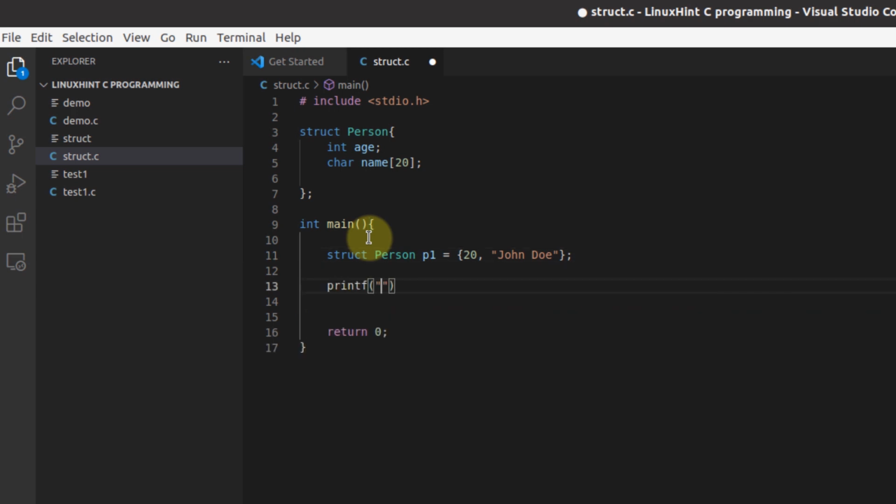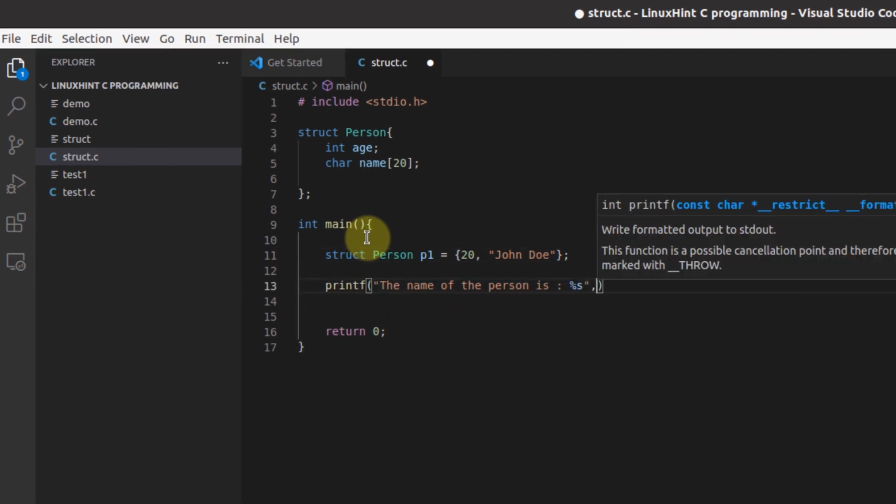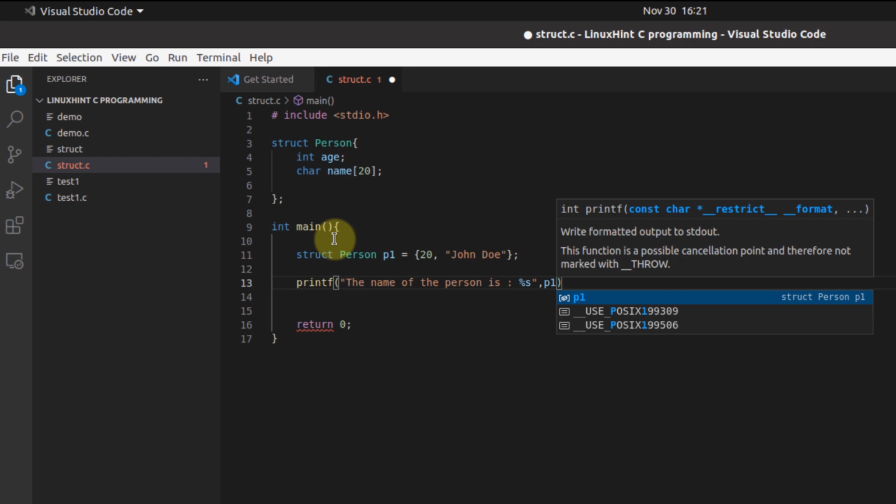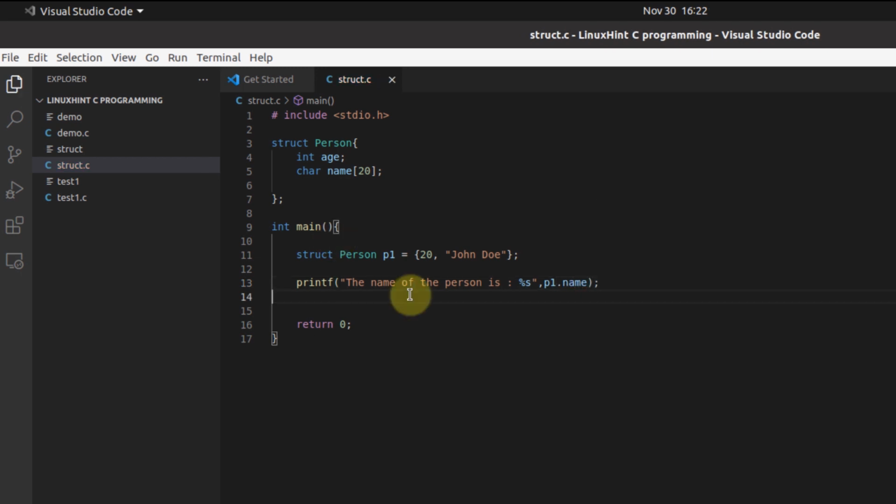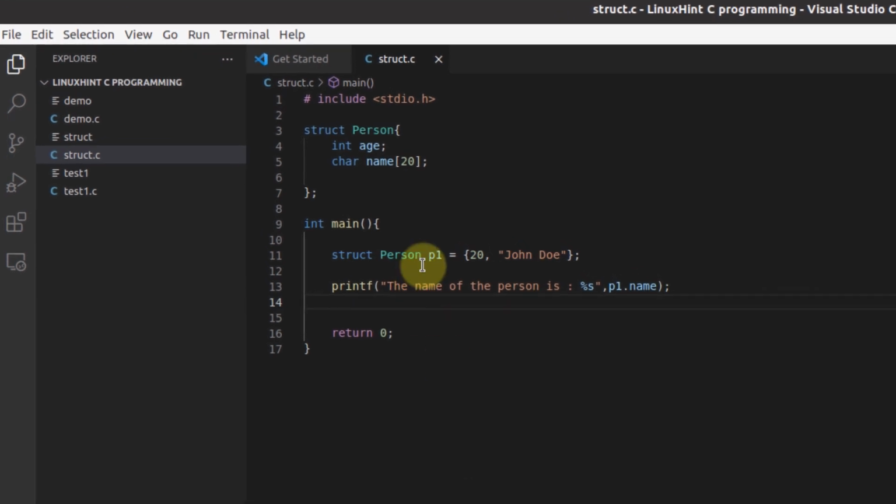Now let's try to print out the name of the person p1. To fetch the value of a person variable, we can use the dot operator. As you can see, we created a variable p1 of the data type person, and then we assigned the attributes of that person some values, and then we were able to fetch those values in the printf statement as well.